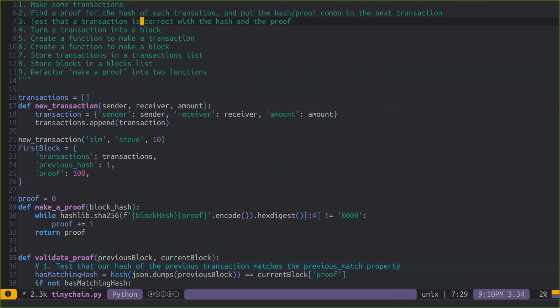Progress. So we turn a transaction into a block. We created a function to make a transaction. I actually skipped down and stored the transactions in a transactions list. And I showed you, we would reset the transactions list every time we want to make a new block. But again, this allows us to include many transactions in a single block, because why not? Might as well. We're already doing the work of hashing, already doing the work of finding that proof. Might as well.